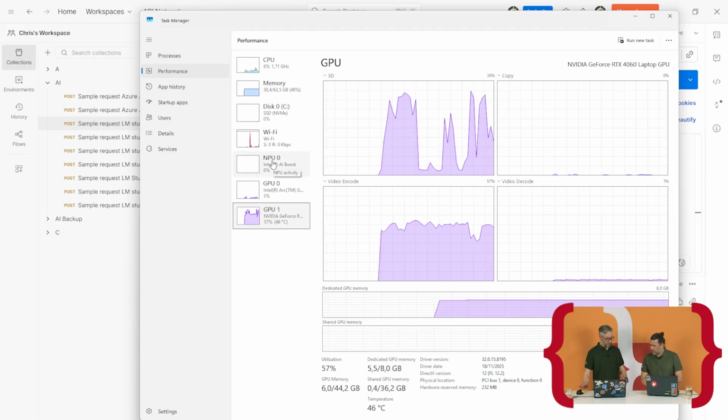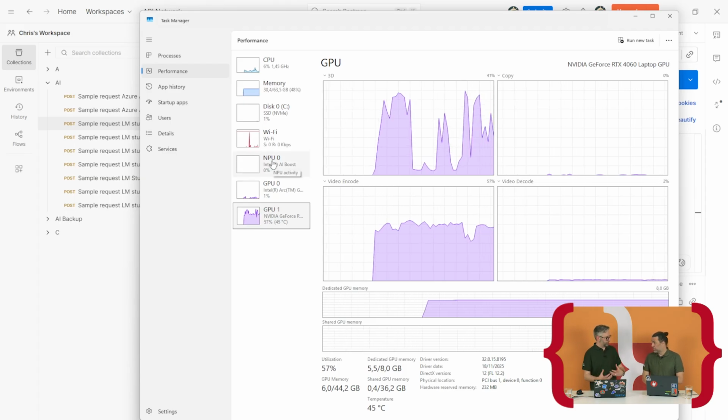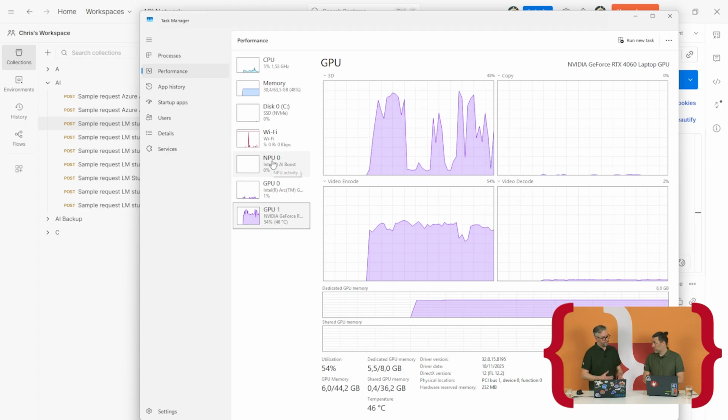I also have an NPU on my machine, which is specific for AI tasks. LM Studio is not compatible with that yet. So maybe check in 2 days, let's see what happens. Maybe it's there.